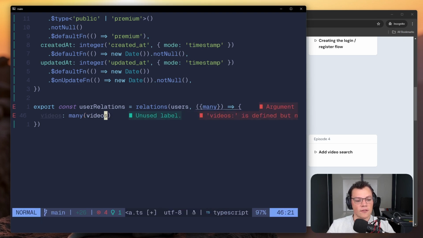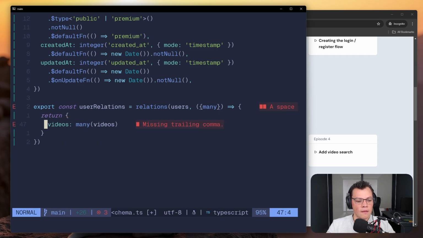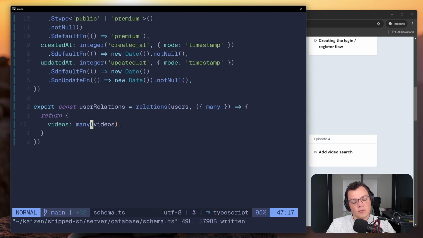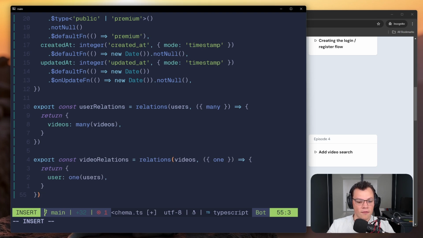So in this case, we have to return an object. We don't have to specify what the sort of key and everything is, because it knows that one user can have many videos, and it will automatically look at that foreign key.